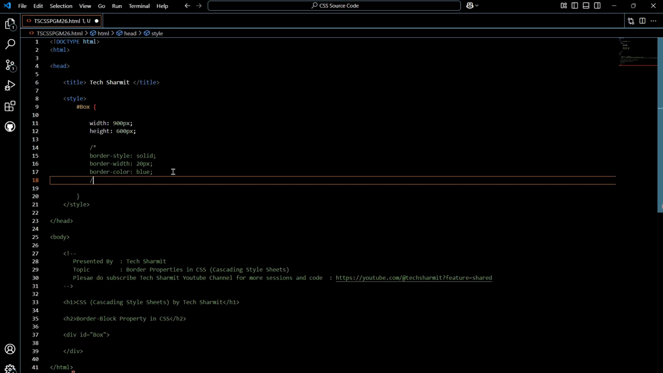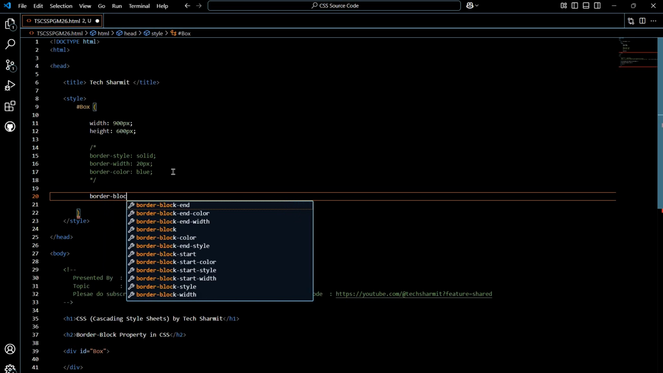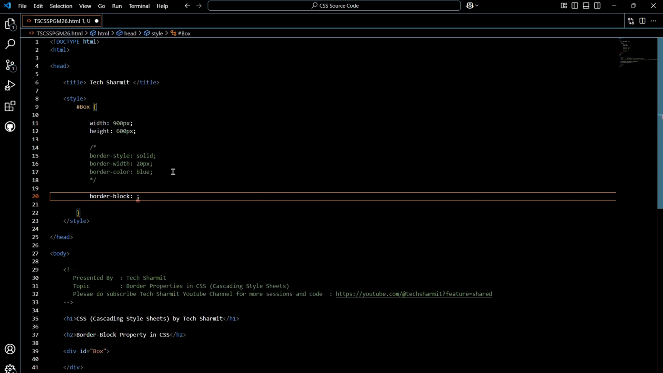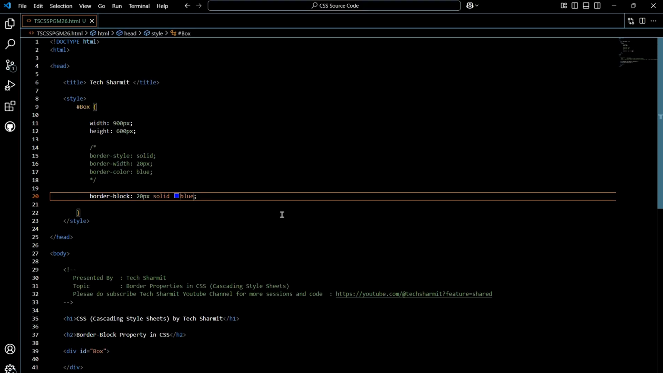Okay, and now we will use the border block property. Don't worry, I'll first write the code and then explain it. Border block, here we will apply 20 pixel solid black or blue. Save it, refresh it. So now you can see the border is coming but only on the top and bottom, not on the left or right. So this is a very important thing. The border block property shows the border only on the top and bottom, not on the left and right, because it is coming in a block direction.